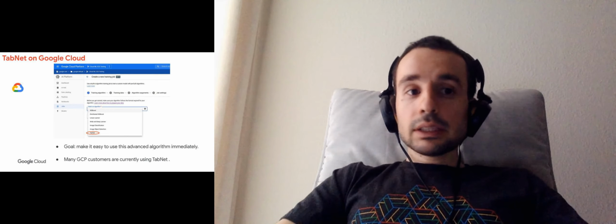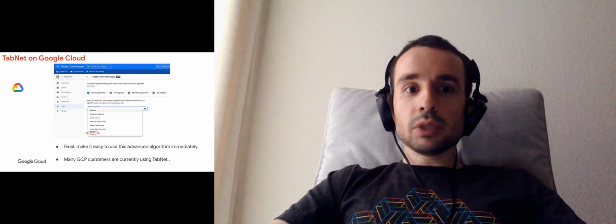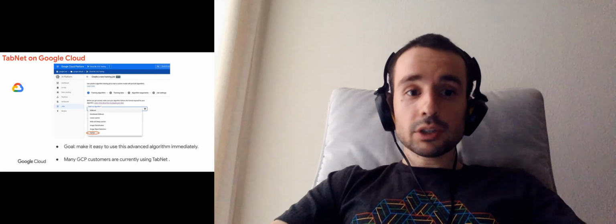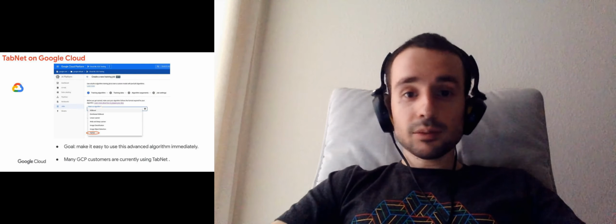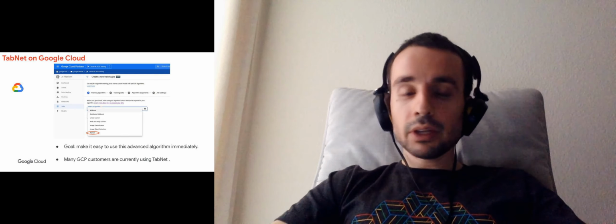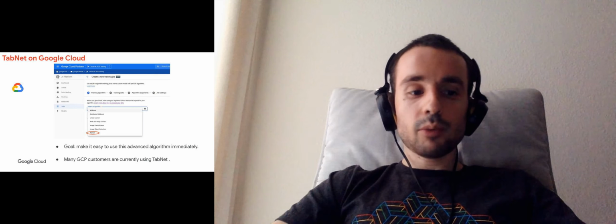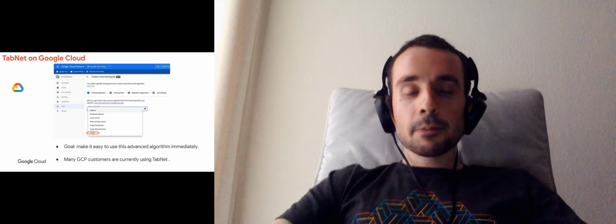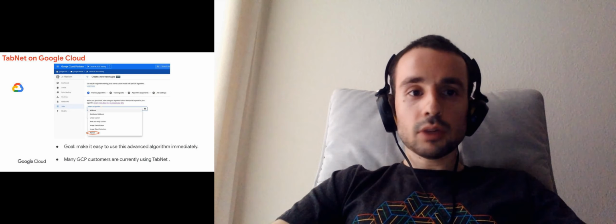And lastly, TabNet was started as a research project for us, but then we also put effort into productionizing this on Google Cloud, and it is available there to be used conveniently on various tabular data tasks. And we already have a lot of important enterprises using TabNet on their high-value tabular data problems. So if you're also interested in that, you can check it out.